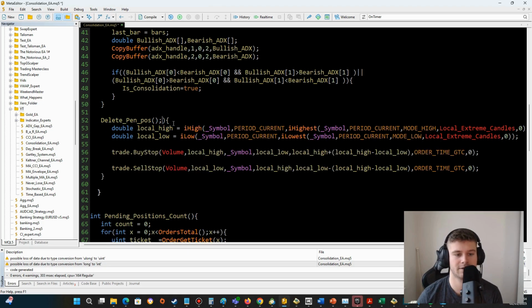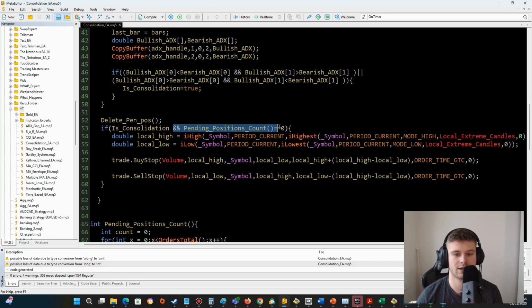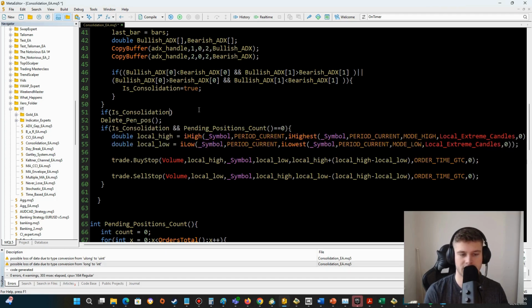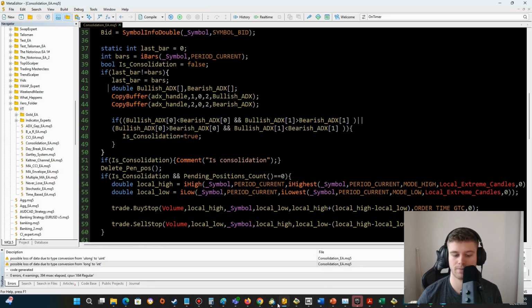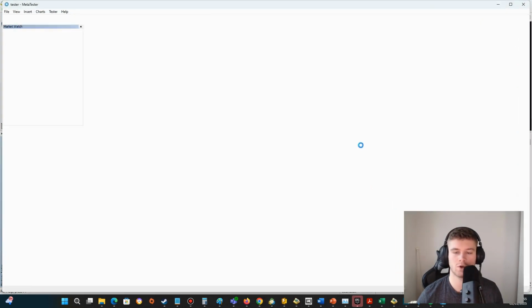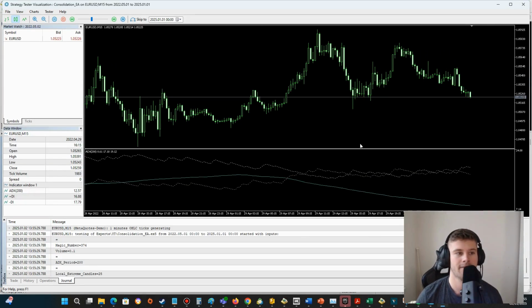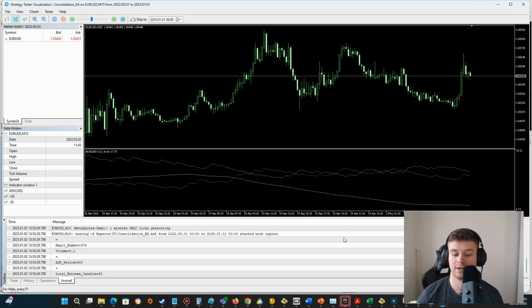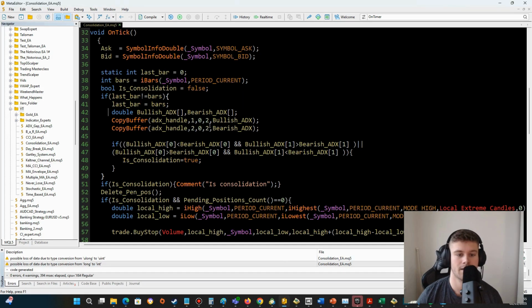Let's remove this thing right here just to check, okay, because I think, or do you know what, I can do this. So if is consolidation, I will comment out is consolidation. So by this I will check whether this piece of code works correctly or not. And if it does work correctly, then we know where to look next. And it doesn't. Perfect. So my consolidation part doesn't work correctly.